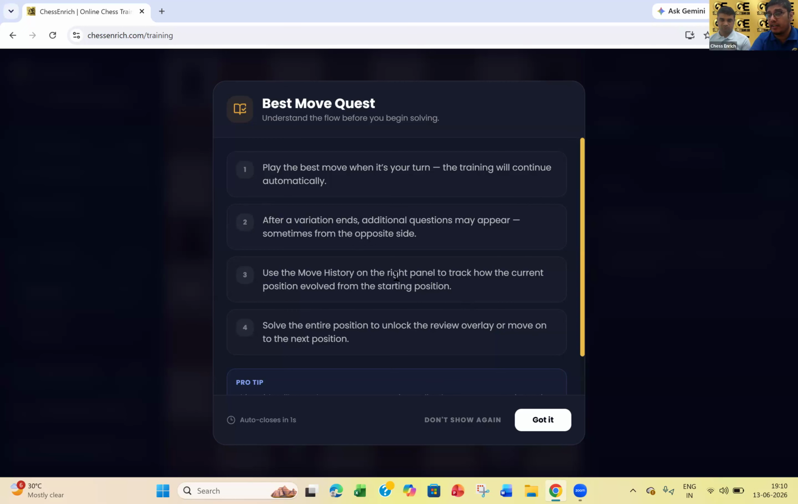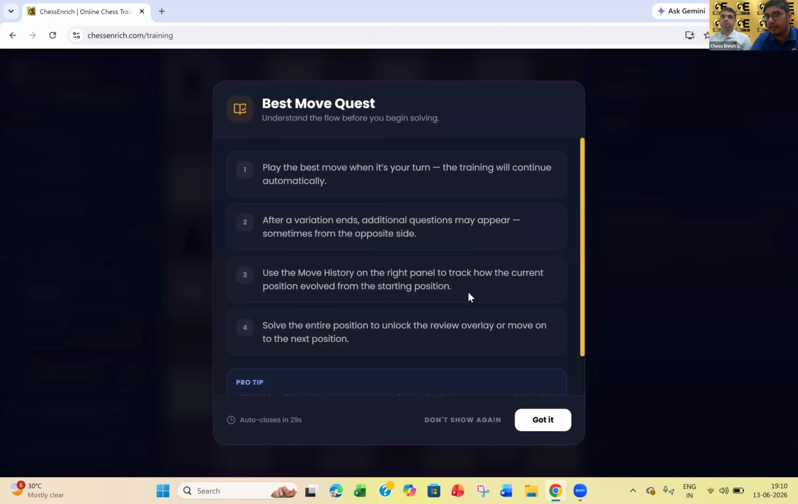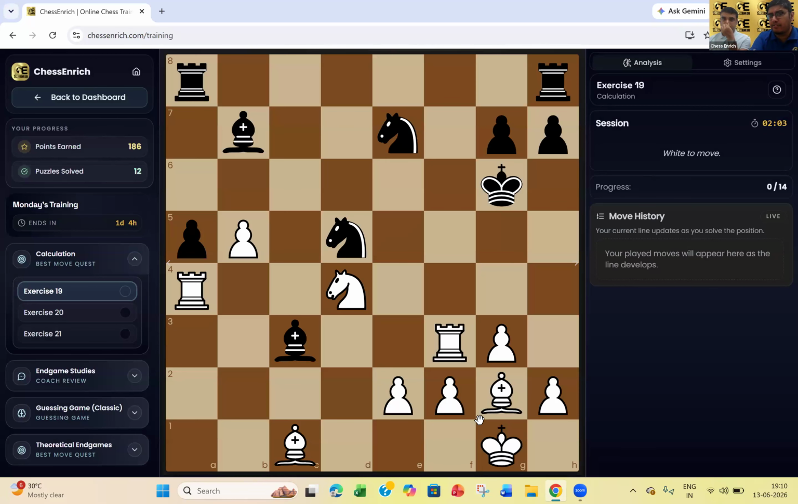And on the history, it's mentioned on the right side, history. Anyway, while doing, we'll understand how the position appears or when the position changes, you will be able to track it. Solve the entire position to unlock the review and move on to the next position. After you solve it, then you can move on. I can click on don't show again if I don't want it. I think I'll prefer it. And anytime, once I know where to find it, I can click on it anytime. It will not appear to me every time.